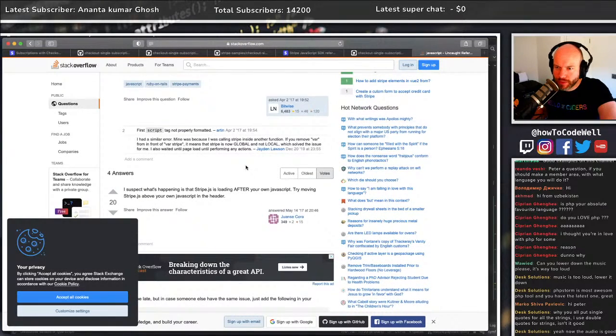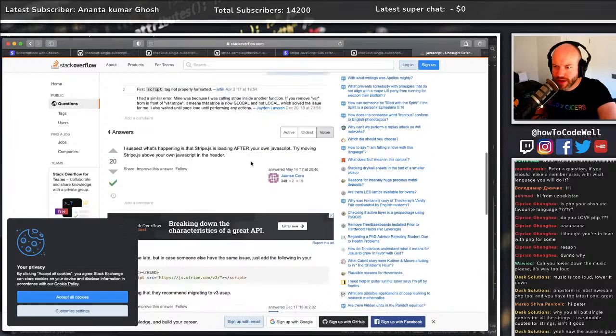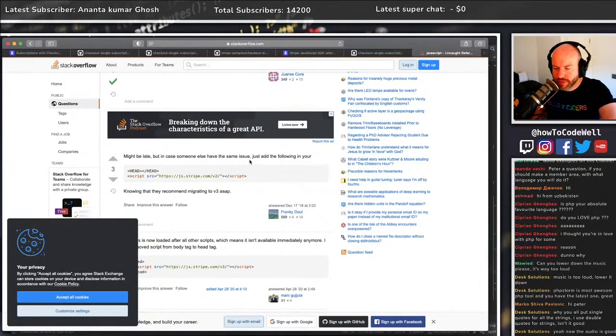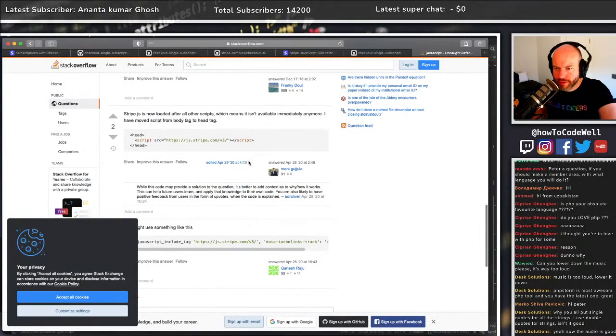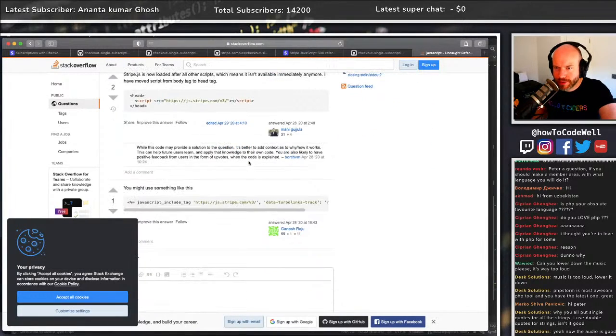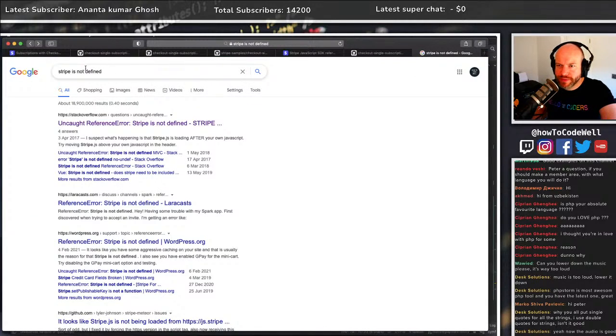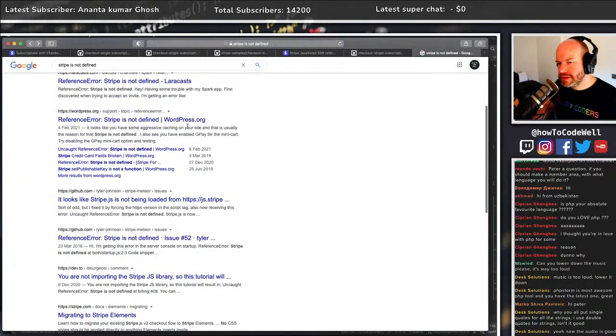Okay, I suspect what's happening is that Stripe.js is loading after your own JavaScript. Try moving Stripe above your own JavaScript in the header. I wonder if that's what I need to do. Knowing that migrating from v3, right, script. You might want to use something like this, JavaScript include tags. I wonder if this is something to do with the fact that I'm doing it manually rather than through Webpack on Core, maybe. I don't know.